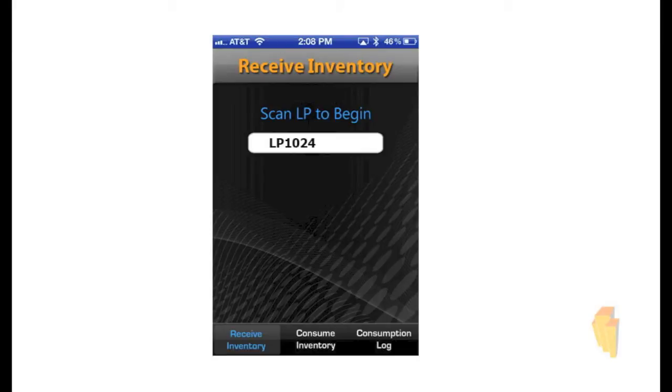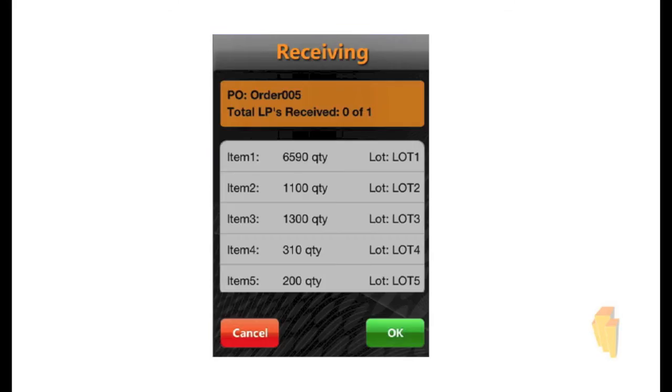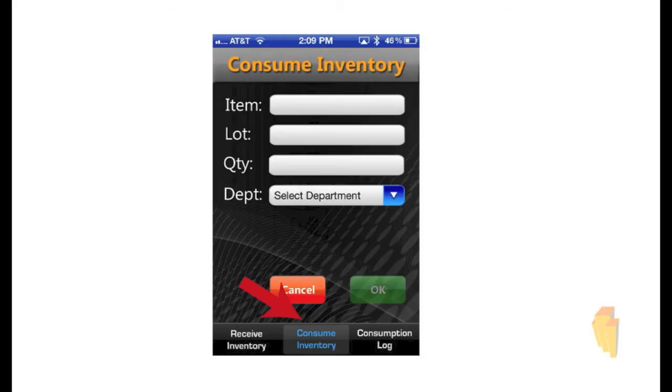Here I've scanned license plate 1024, which ties to PO order number 005 and contains 5 different items with different quantities and different lot numbers, as you can see here. By hitting the OK button, I can immediately receive all of that inventory real time into this remote site, and headquarters can see that receipt in real time as well. So now let's go to the second key function, and that is consumption of inventory.